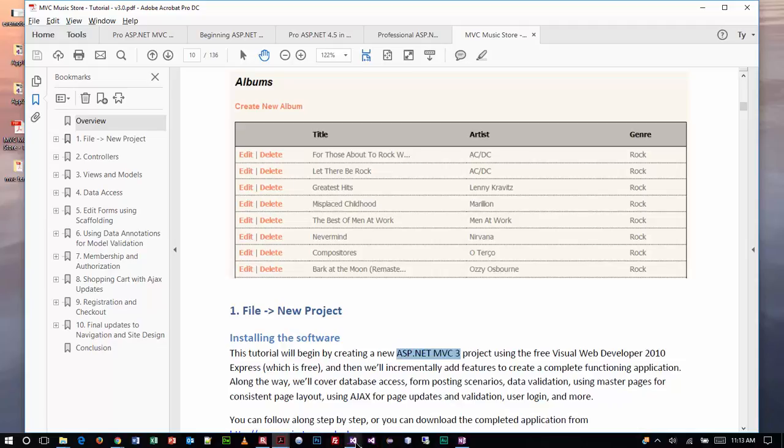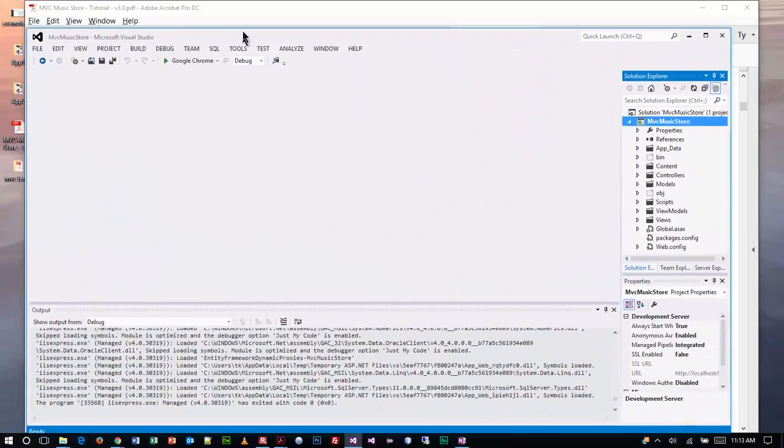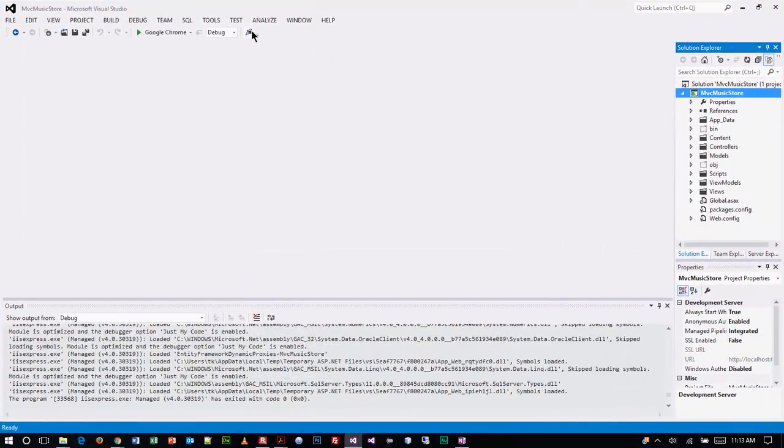All right, I'm going to jump over to Visual Studio where I already have the project open. And when I open up the project, it'll open up just like this, and you can see a number of different folders here, including the typical ones that you're used to seeing, like the models, controllers, the views, the content, app data.